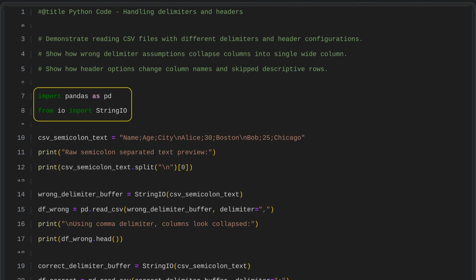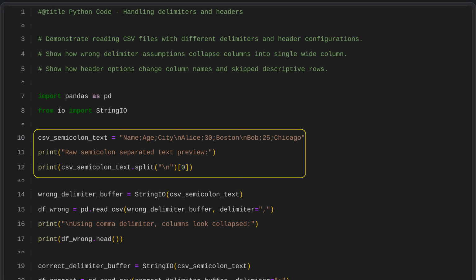We begin with a text string that holds CSV-style data, where each column is separated by a semicolon. The string contains headers for name, age, and city, followed by 2 data rows for Alice and Bob. We then print the first line of this string to preview the headers. This quick preview shows the structure and formatting of the data before we perform any further operations on it.